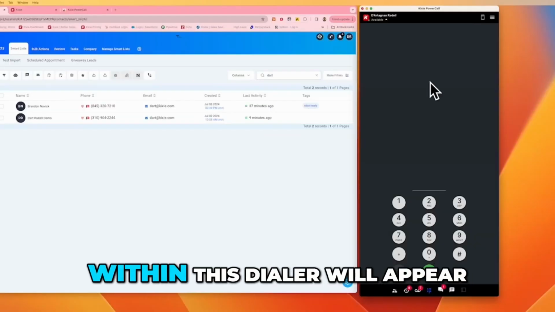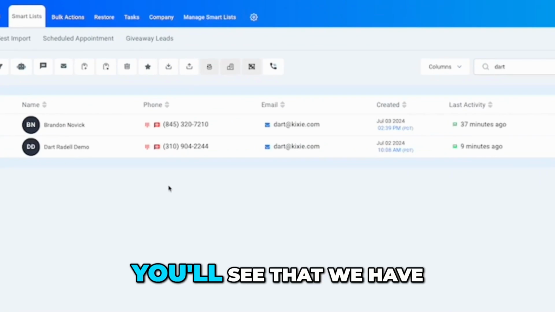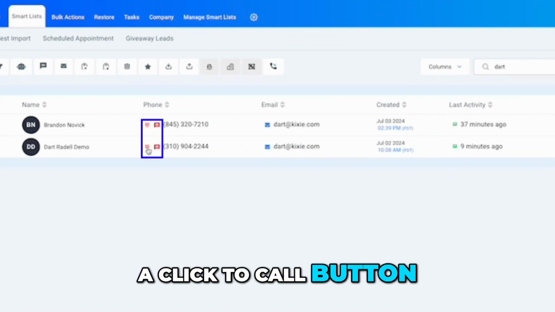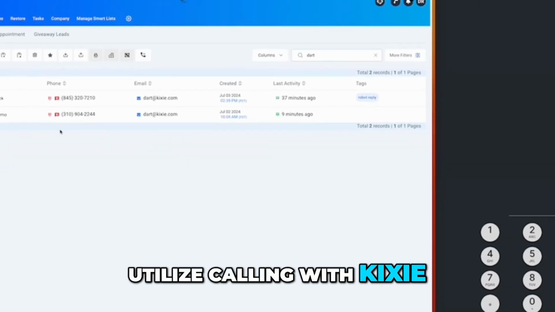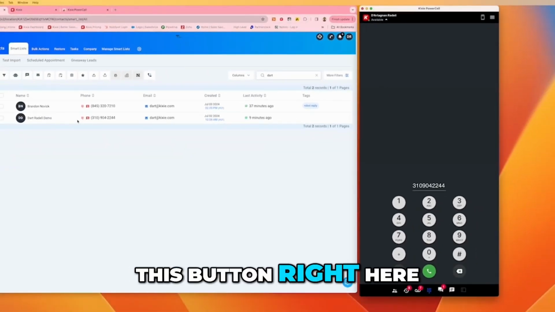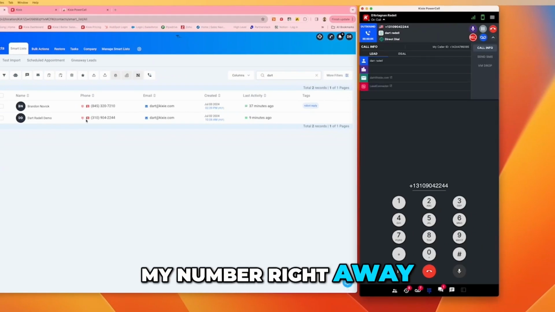Now, everything that you do within this dialer will appear under the contact here. So, for example, you'll see that we have a click to call button and click to text button. This is going to be the one way you can utilize calling with Kixie. I'll press this button right here, and as you'll see, I'm dialing my number right away.